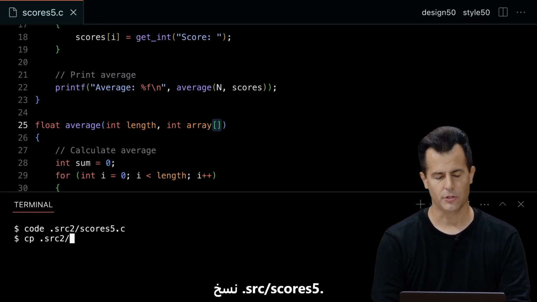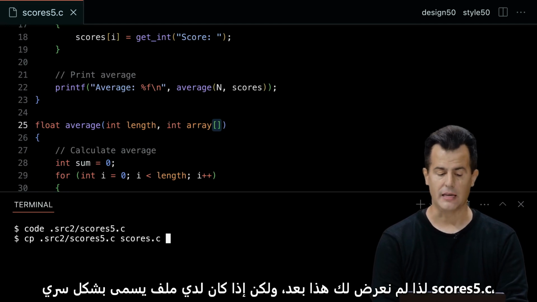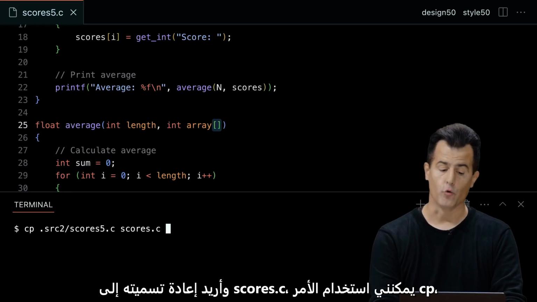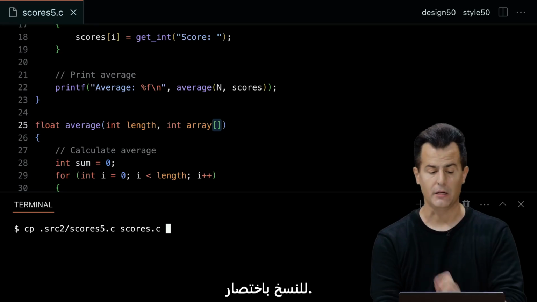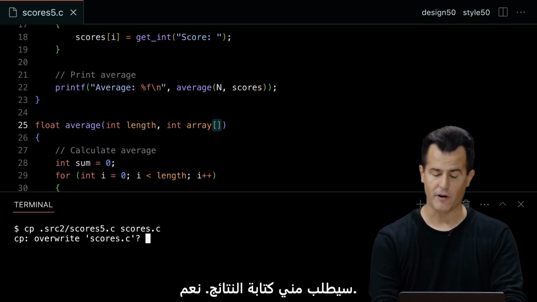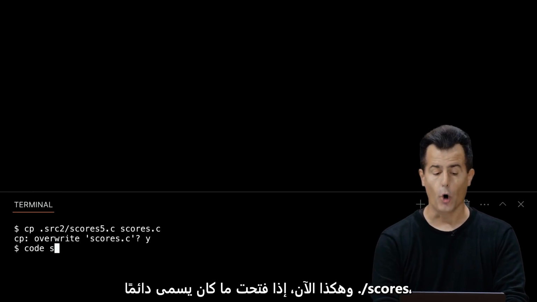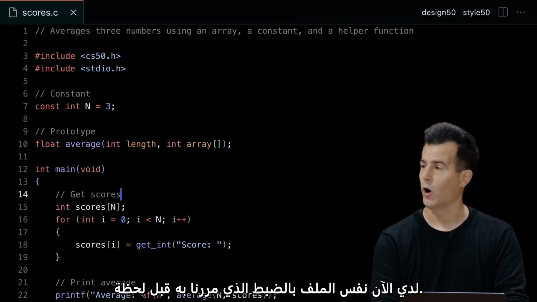Copy, source2, scores5. So we haven't showed you this yet, but if I have a file secretly called scores5.c and I want to rename it to scores.c, I can use the cp command for copy for short. It's going to prompt me, overwrite scores.c, yes. And so now if I open what was always called scores.c, I now have exactly the same file as we walked through a moment ago.